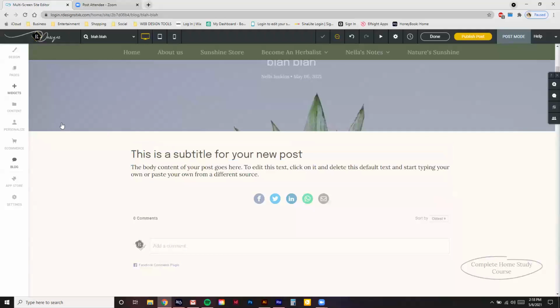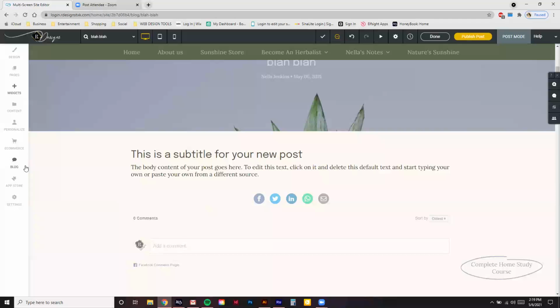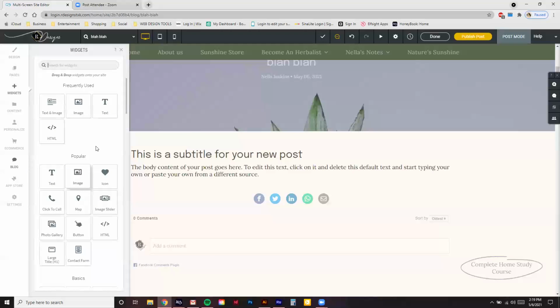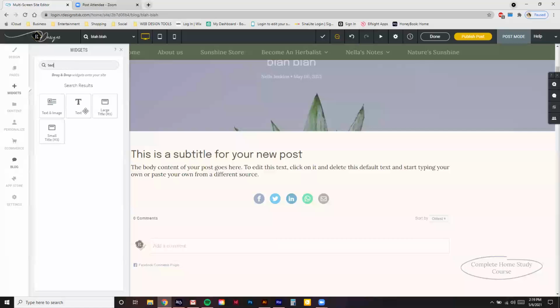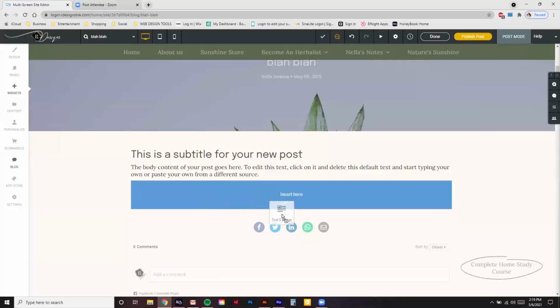Okay. Now, another trick that I like to use when I'm creating my blog posts is adding an image and text wrap. So if you go over here to the left again, you're going to see widgets. And I would recommend typing in text, and that brings up all of your text options. So you'll see here that you've got text, text and image. This is a header, and this is a smaller header. But what you're going to want to do is click on text and image, and you're going to drag that over and underneath.